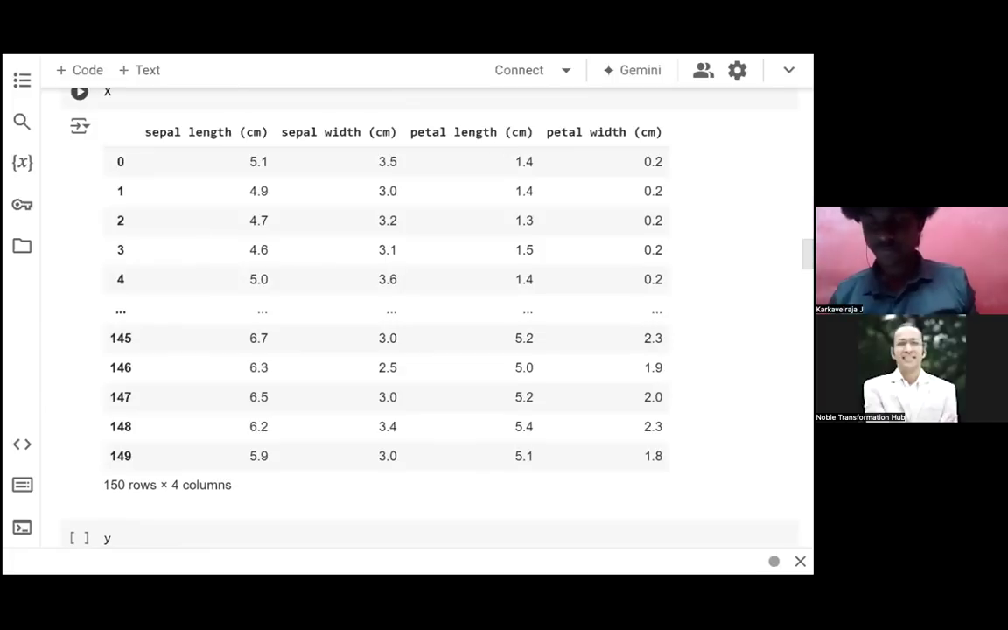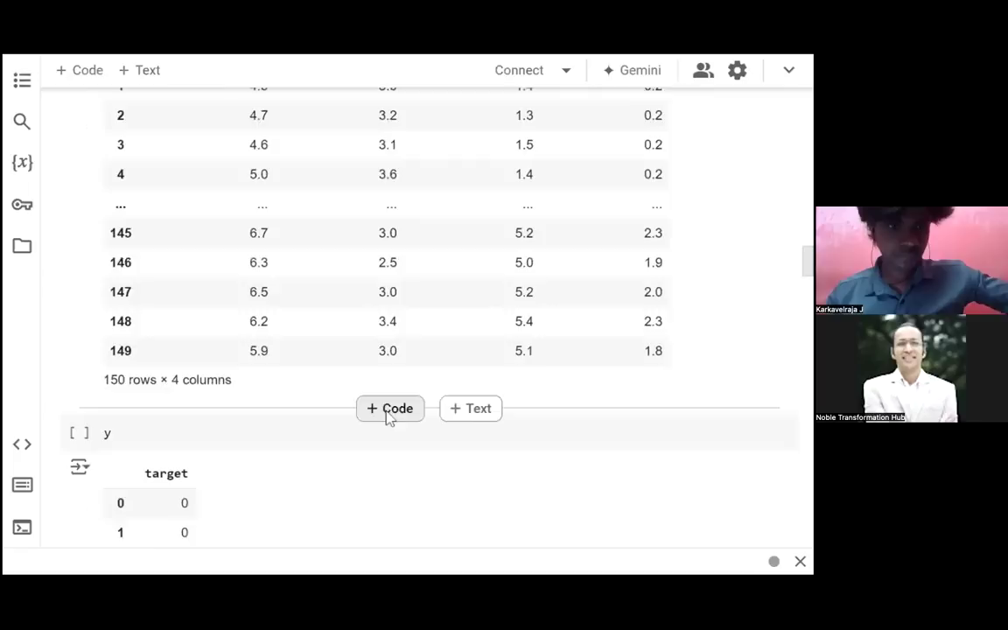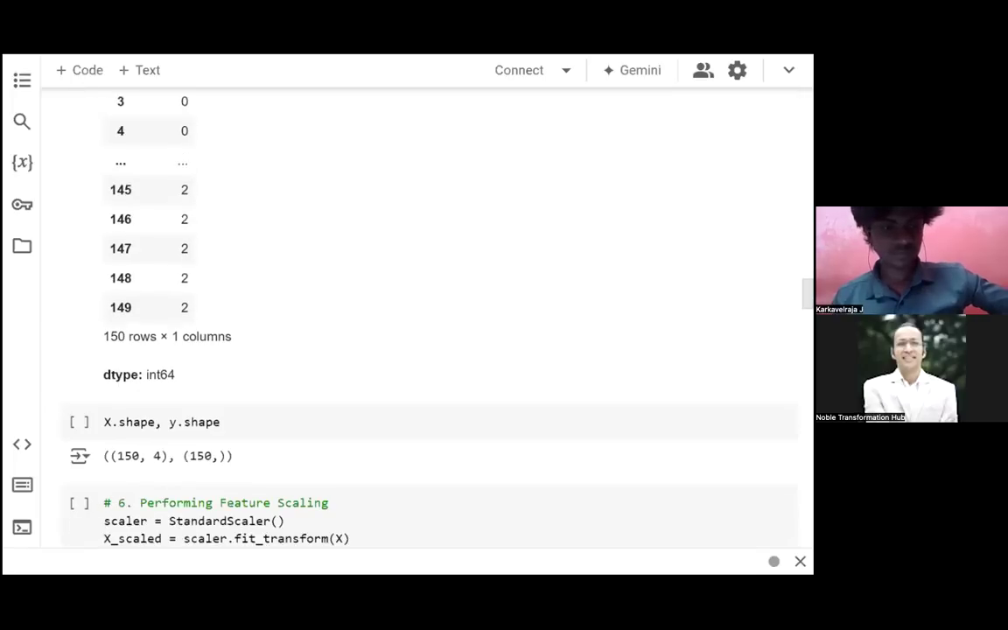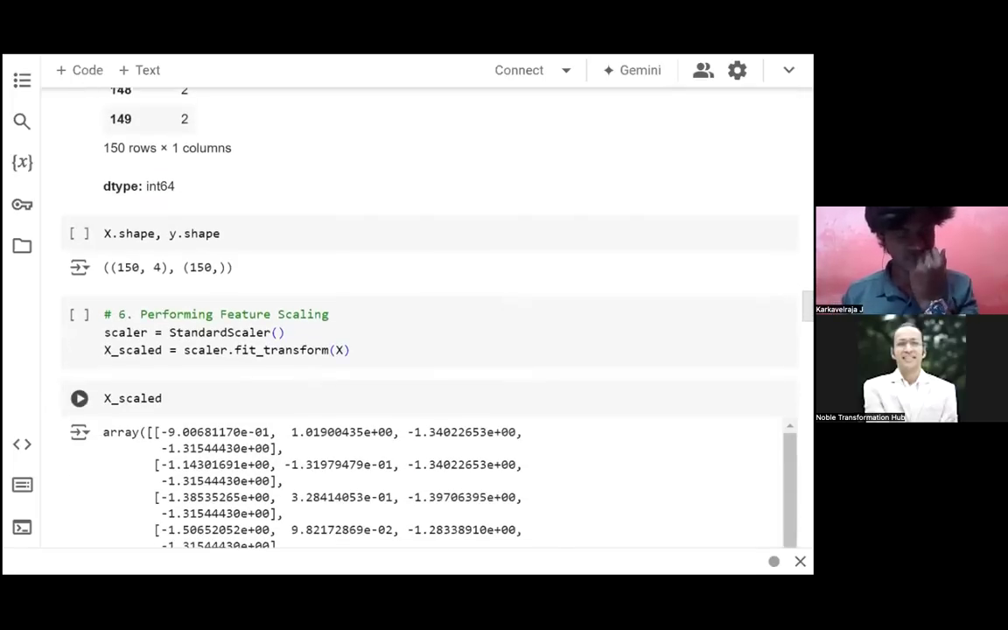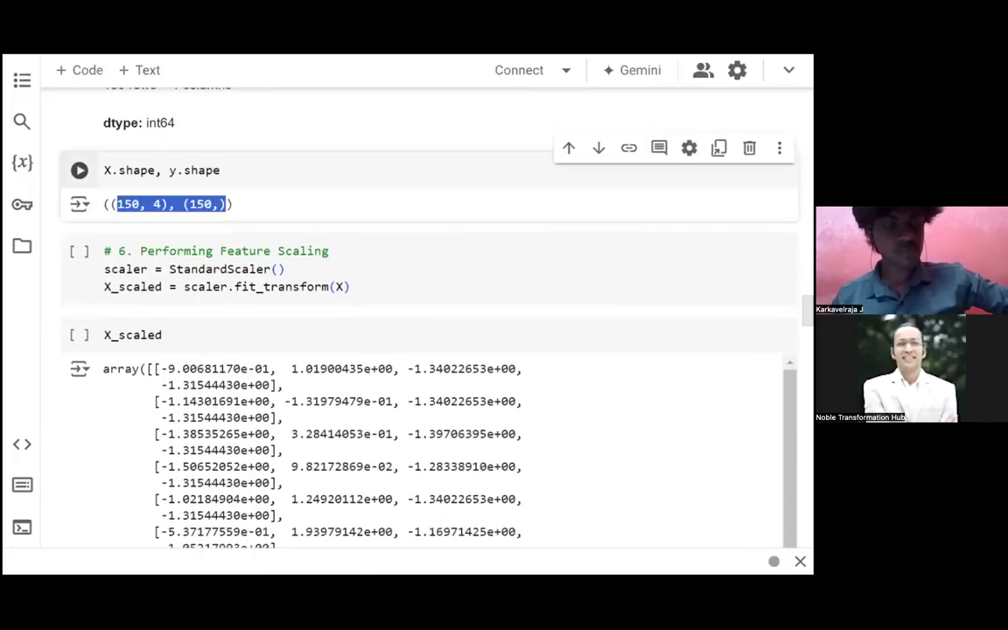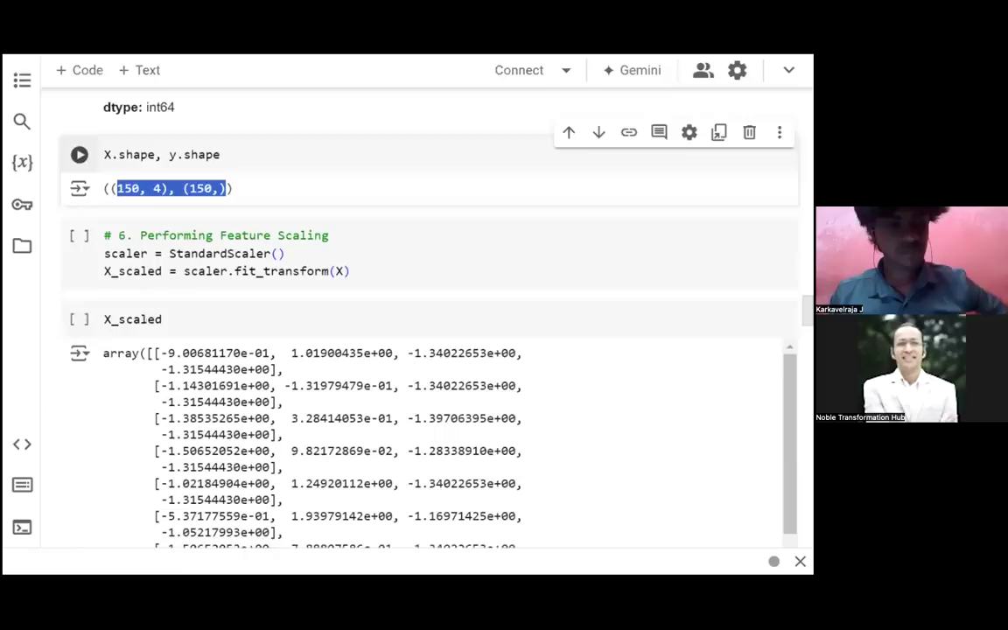Yeah, can we go down? So the target is already defined, 150 by 1 column, data type int64. This is the target value output, and then we'll see the X and y shape, which is 150 by 4 and 150. Okay, so this is the output, and then we are performing feature scaling.